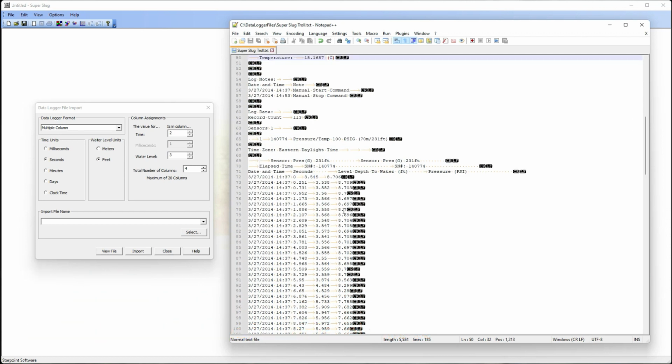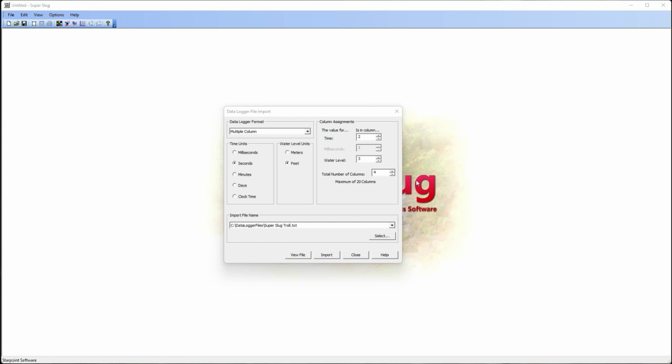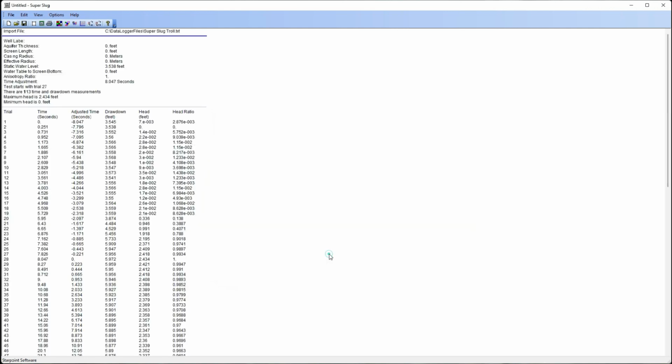I have 4 columns. The first column is the date and time. But the second column is the time measurement in seconds, and that's the one that I care about. So my time is in column 2. The third column is the water level, depth to water in feet. So that is in column 3. And then the fourth column is pressure. I don't care about that one, I'm going to ignore it. But I am going to specify the total number of columns. Now I select my file name and I click import.